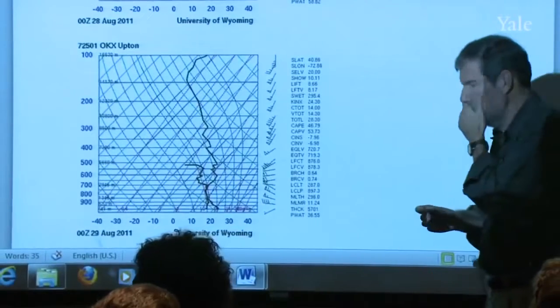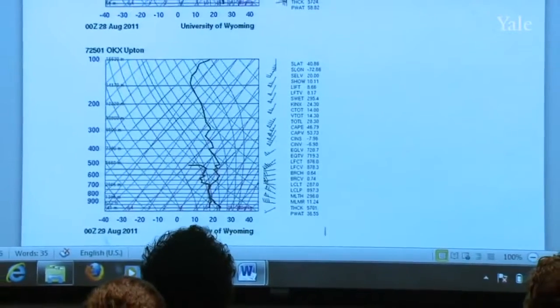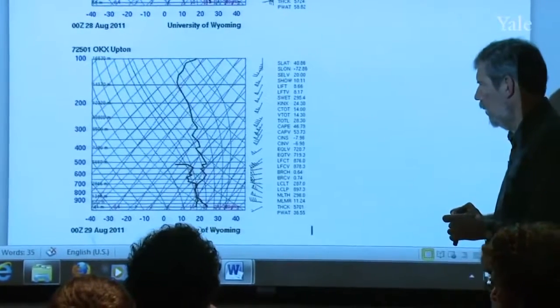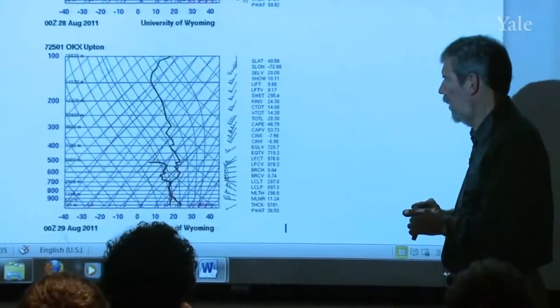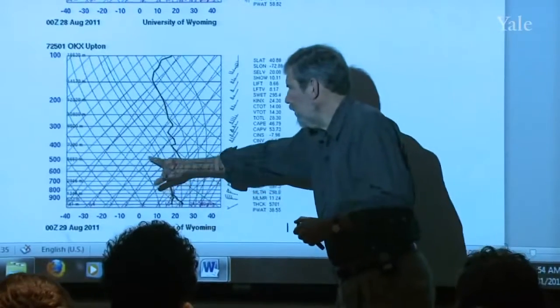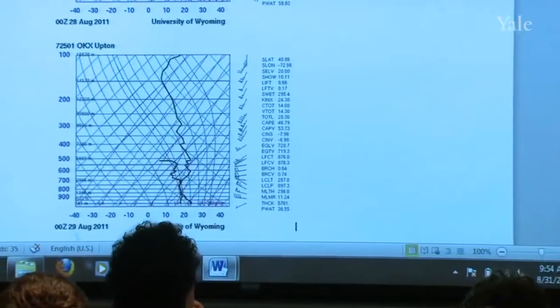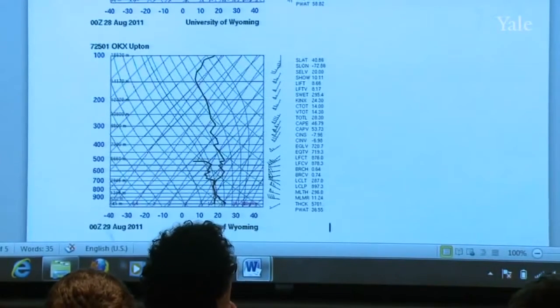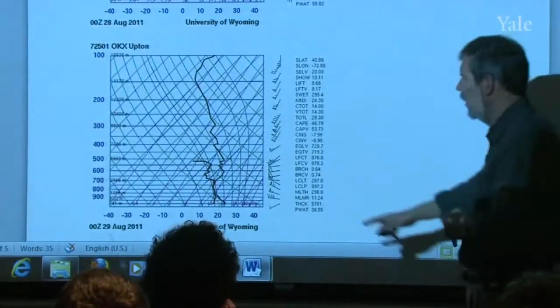You said those two lines measure one's air temperature and one's dew point. Is there a reason why the first one goes all the way up, and the second one kind of stops there? Yeah, probably it got so dry that the sensor could not accurately measure. So they probably just stopped the data because it was getting too dry.